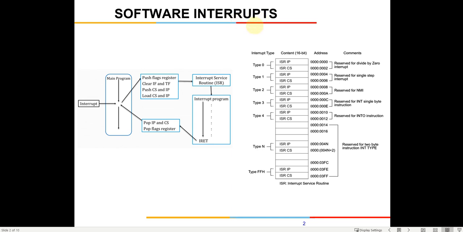Software interrupts: whenever we are writing a program, we can call for an interrupt subroutine by writing the command INT followed by a number. That number is from 0 to 255, so there are 256 kinds of interrupts which you can write. It's an interrupt followed by an 8-bit number, which you can write in normal decimal, or otherwise in hexadecimal.